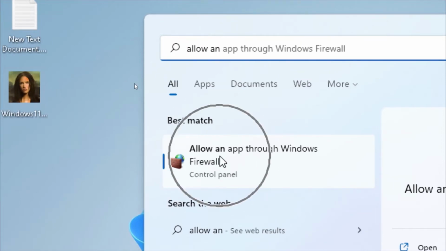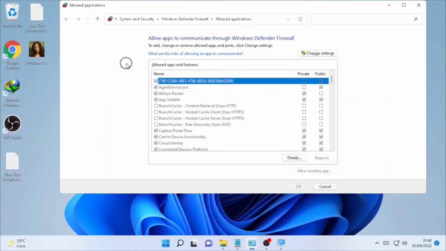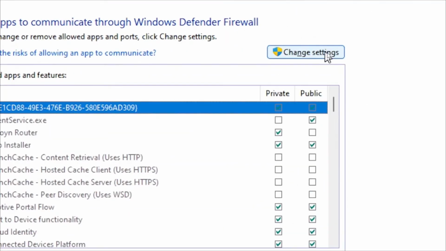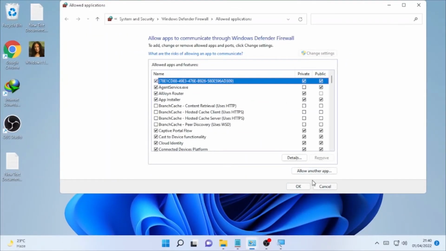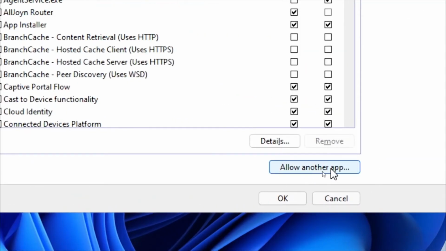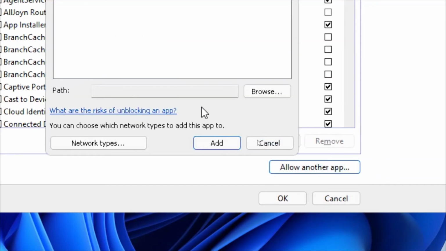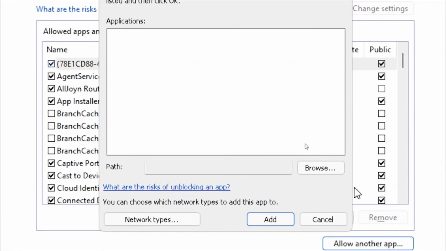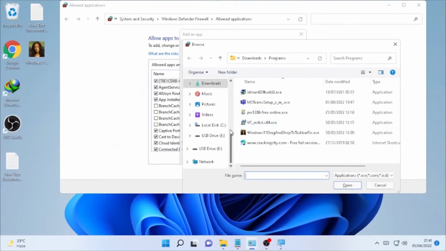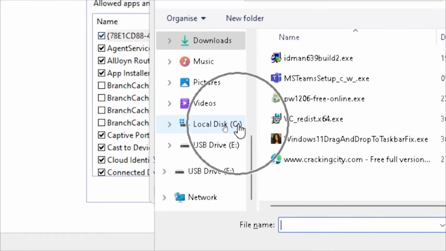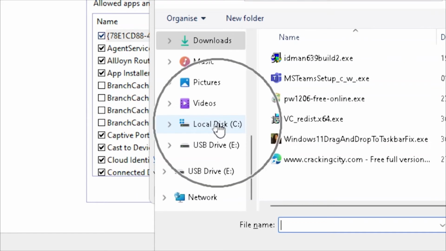Again select this one, and after you select it, select change settings. Then after you change settings, click allow another app, and here browse on your computer. On your browsing, click where you have your operating system. In my case, it's in local disk C. Most of the time it will be on local disk C.